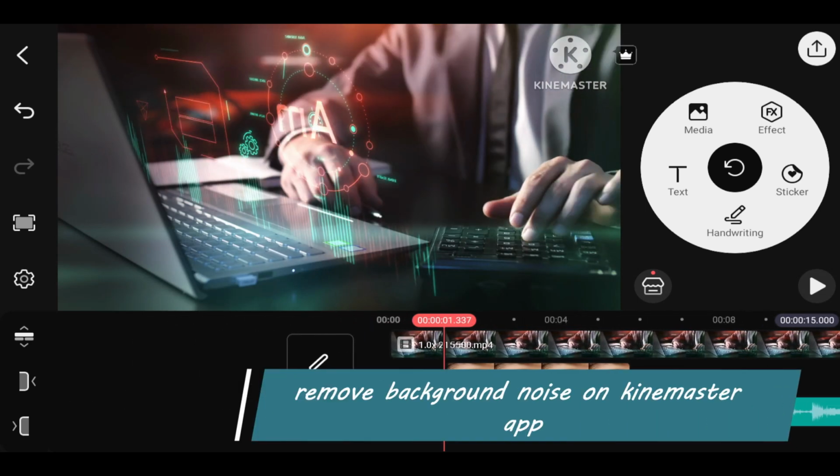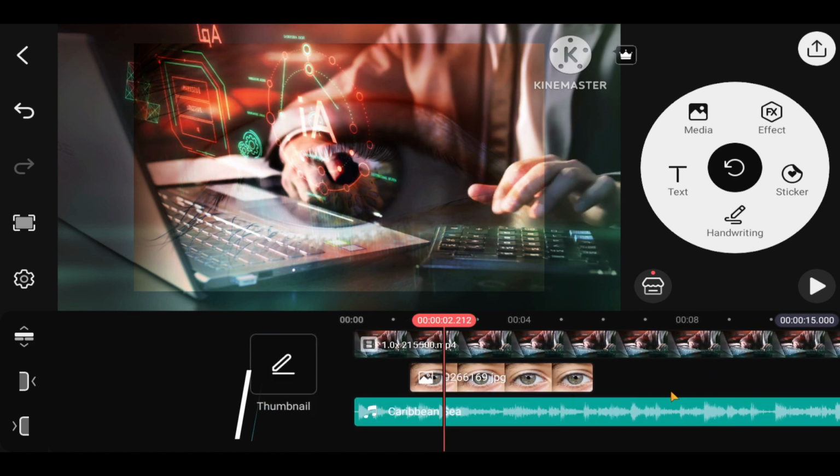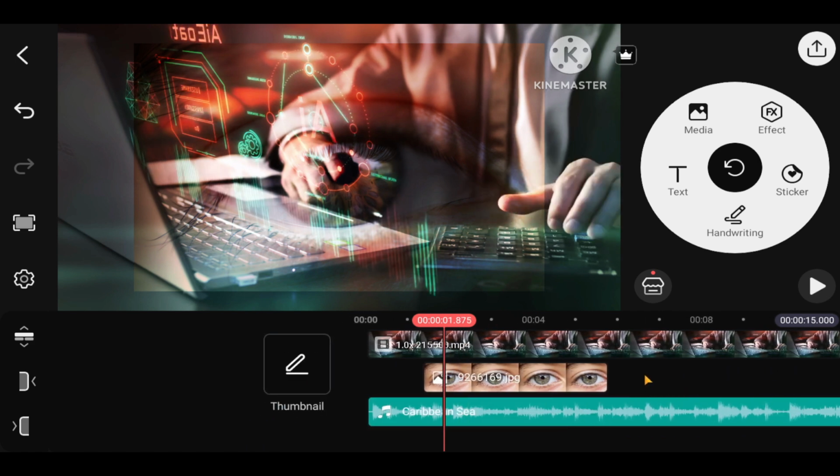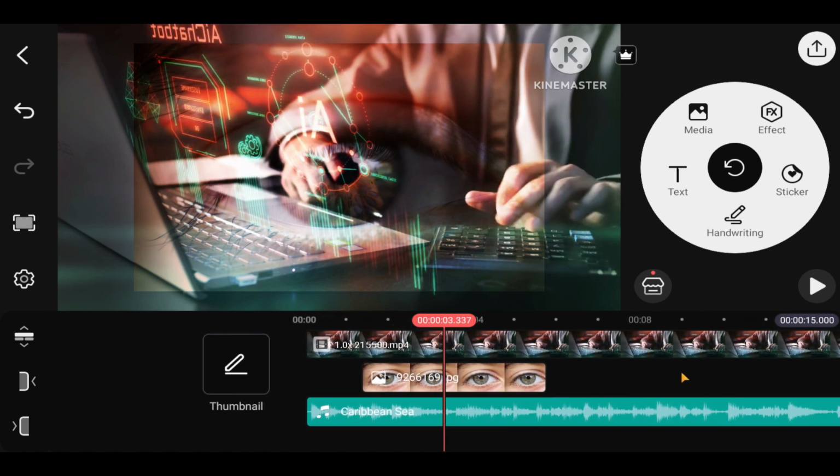In this video, I'm going to show you how to remove the background noise from your audio within your edits on KineMaster. So let's get started right away.